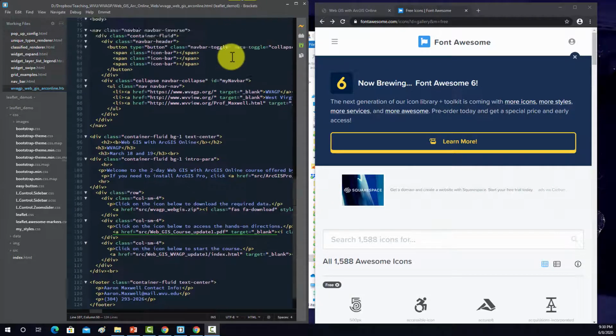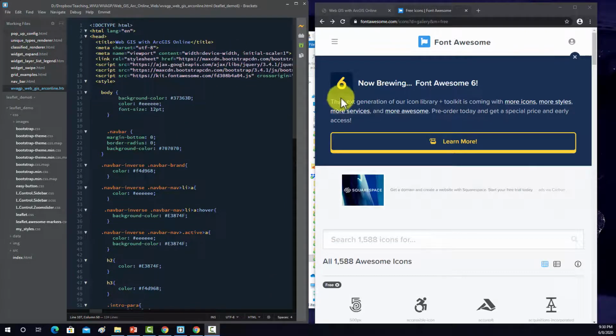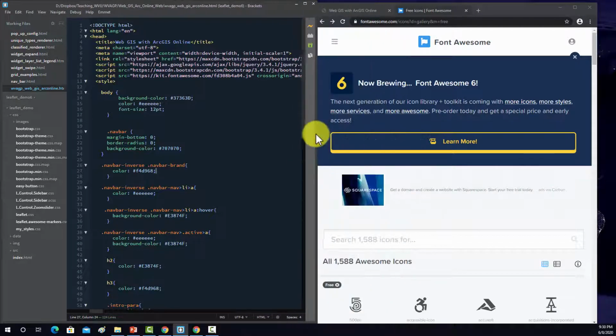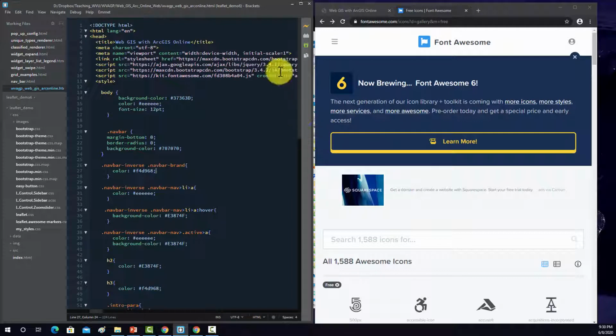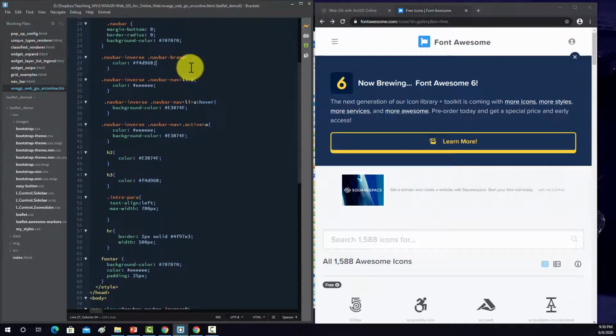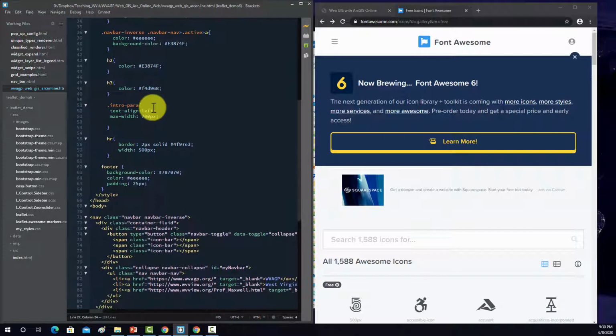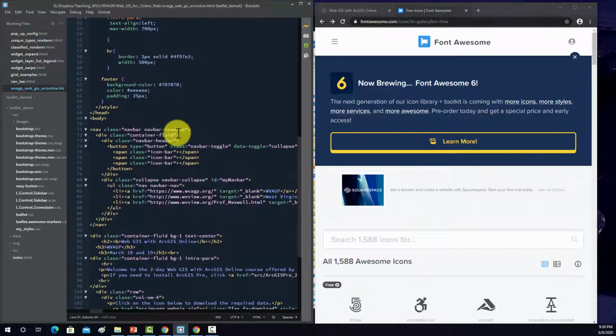Okay, so to actually use this, you're going to have to link to a specific kit, and it'll describe how to do that when you go to the page. And also here I'm linking to the Bootstrap and jQuery because I'm using some Bootstrap in this also. All right, and then I have some styling specified there, and then the content.